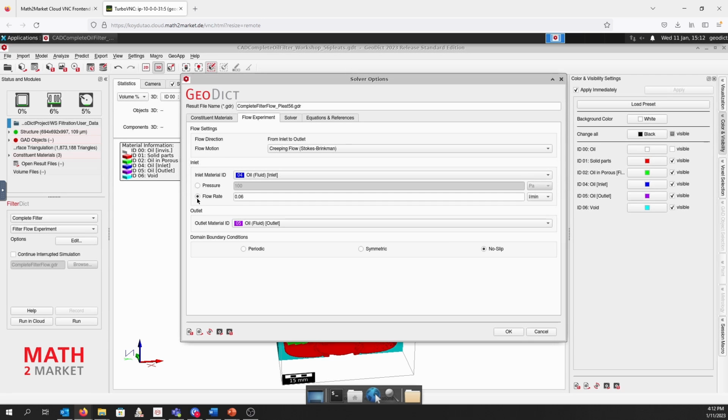Then we can decide if we want to apply a pressure or a flow rate at the inlet. We also have here standard units for the complete filter simulation. So in our case, we want to have 50 liters per minute as flow rate at the inlet. The same we have at the outlet. So as we specify outlet in the material information, GeoDict automatically assumes material ID 5 to be the outlet, which is correct, but we could also specify here different material IDs.